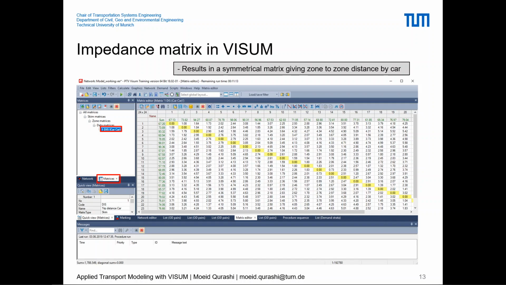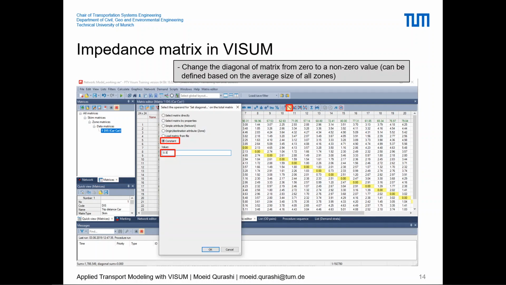Now the next thing you want to do is extract this. One other thing we want to do is change the diagonal of the matrix from 0 to a non-zero value. Because if you don't have a value here, it means there is no impedance, and that it's free to travel within the zone, which is not true. So we want to set some non-zero value for within-zone trips.